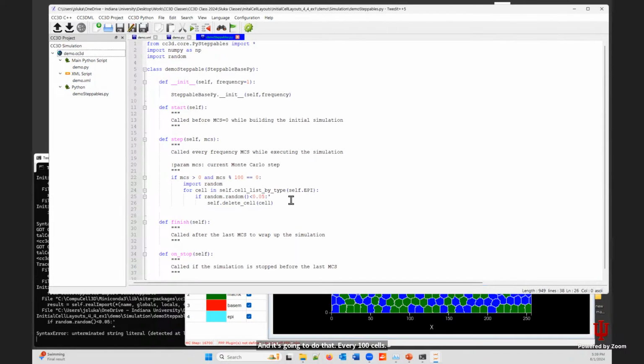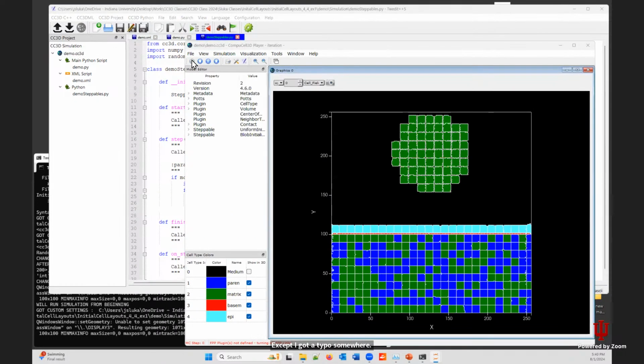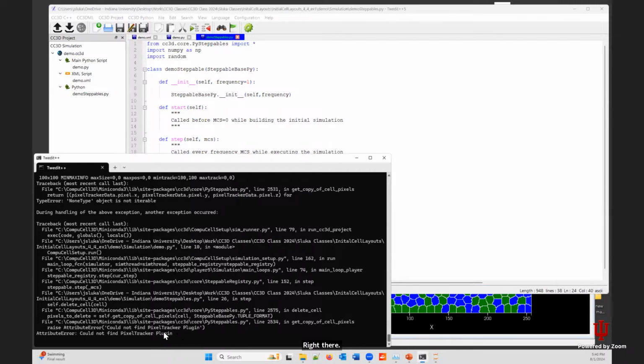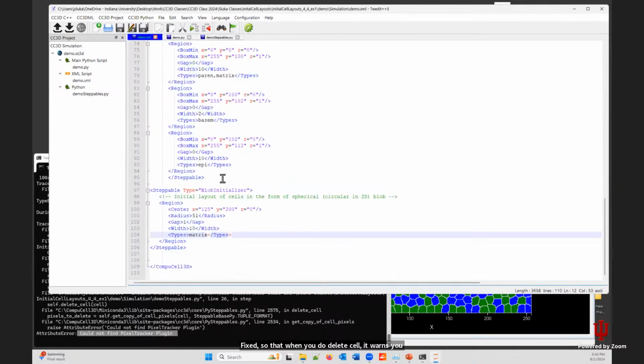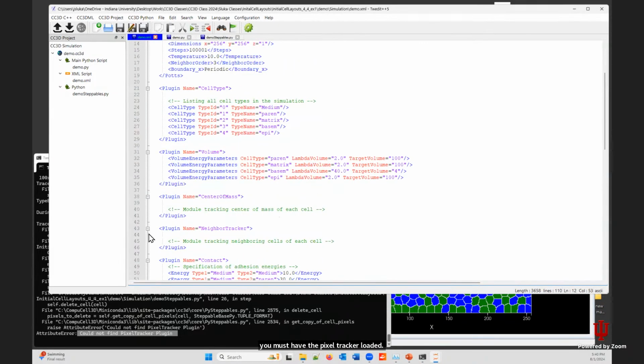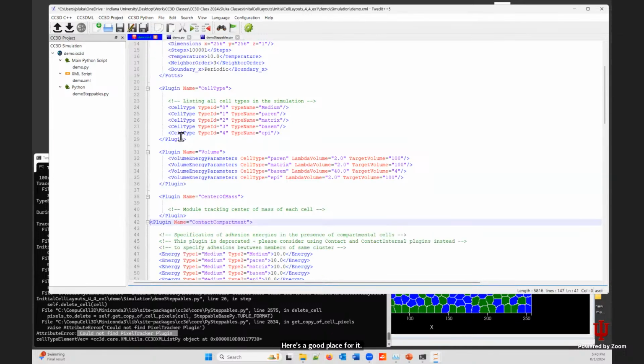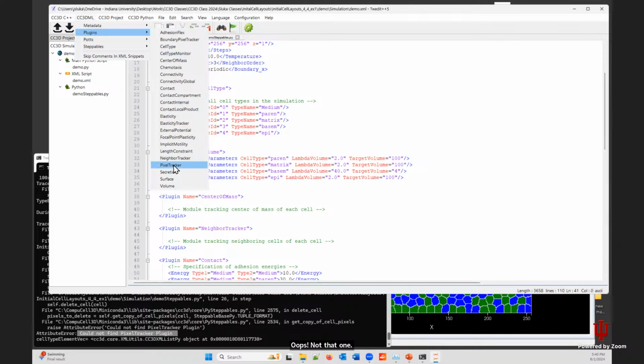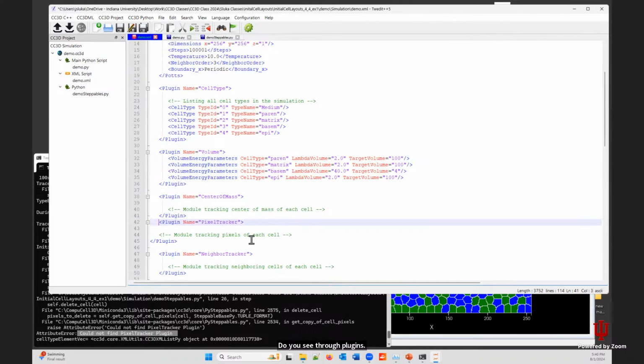Except I got a typo somewhere. Right there. And I got an error. It says, could not find pixelTracker plugin. We need to fix Twedit so that when you do deleteCell, it warns you that you must have the pixelTracker loaded. I'll have to come back over here. And here's a good place for it. CC3D plugins. Oops, not that one. CC3D plugins, pixelTracker. Make it look pretty.